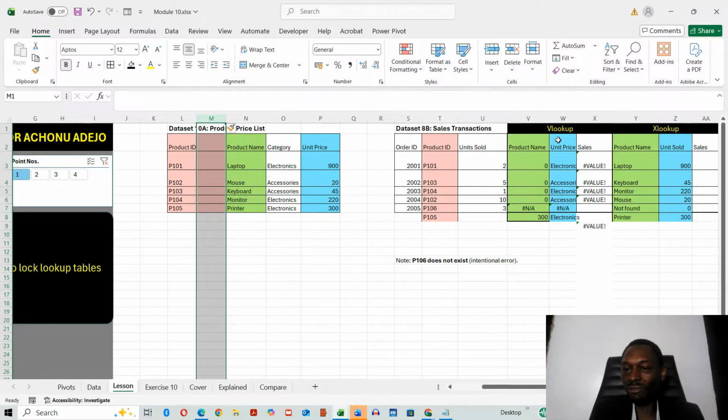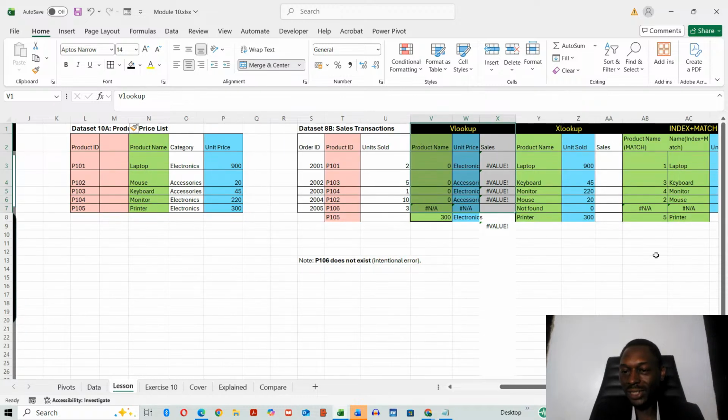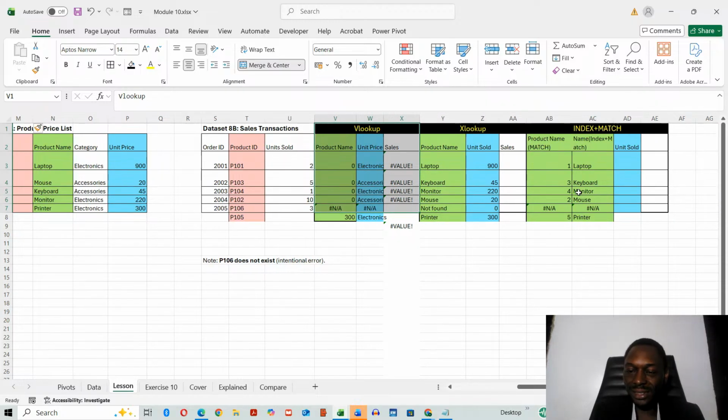You can see that my VLOOKUP has failed. It really has failed. This is my VLOOKUP result, it has failed. I altered this table and it failed. But look, my XLOOKUP is still fine. Index is still fine. So why is it so?